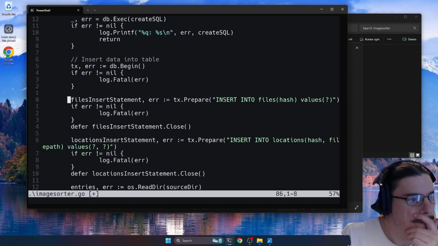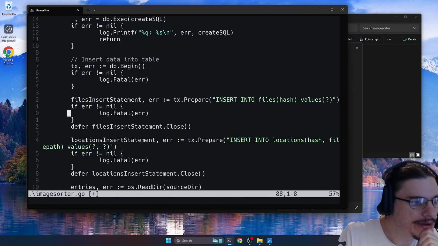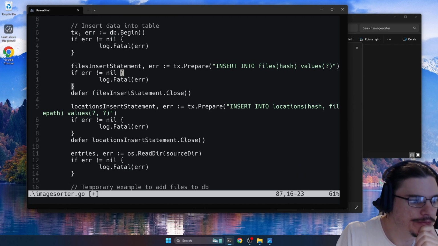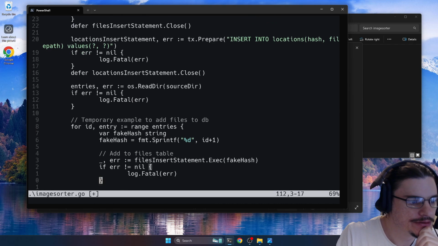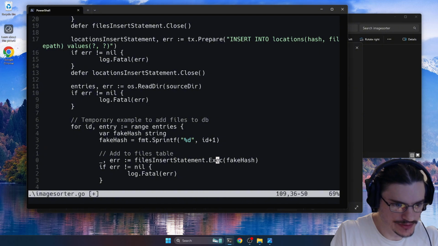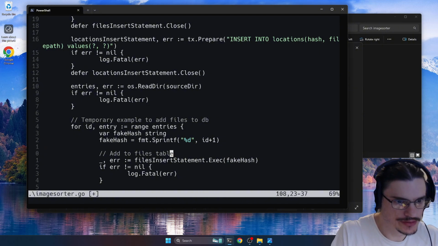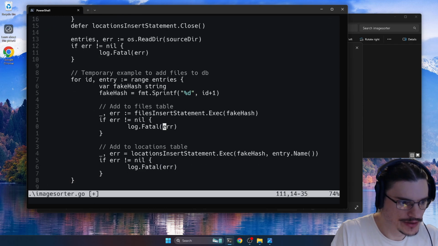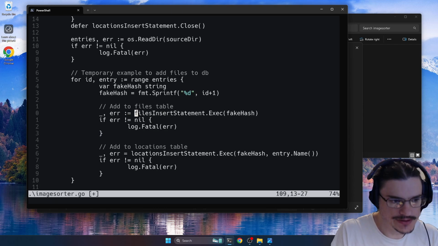So I think what we can do is perhaps pass in these insert statements. If we pass in these insert statements, then we can use those to execute adding those. So if those insert statements are passed to the recursive function, then we can use them here.